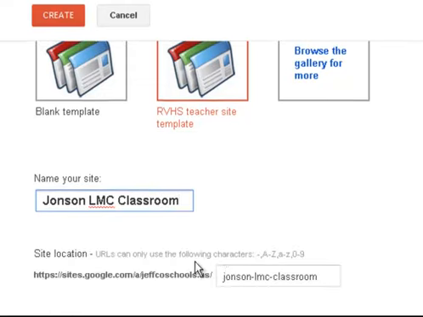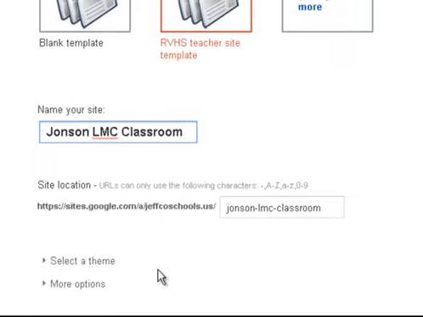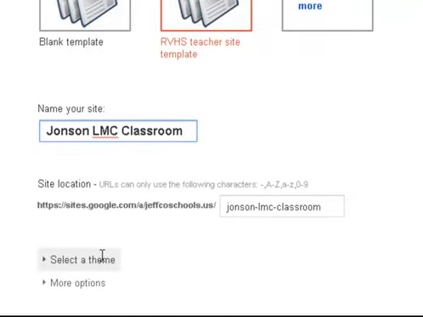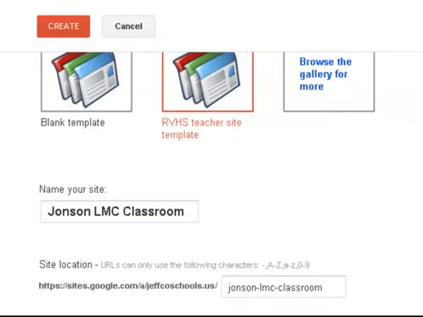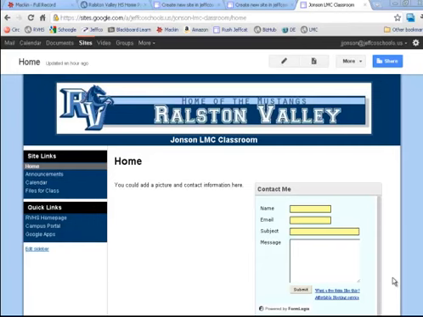Google will automatically assign an address or a URL to that. You can select a theme, but that's going to overwrite some of the changes that are in the template, so I would leave that completely blank, and I would just click the Create button at the top.